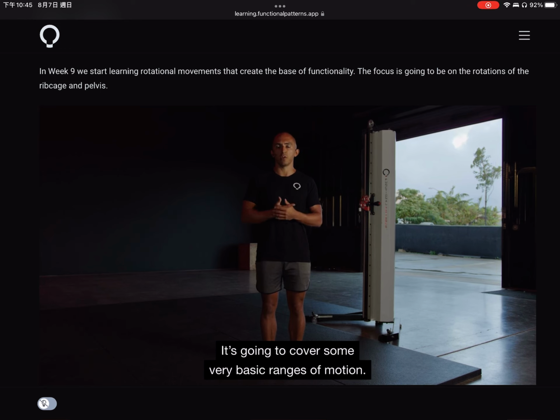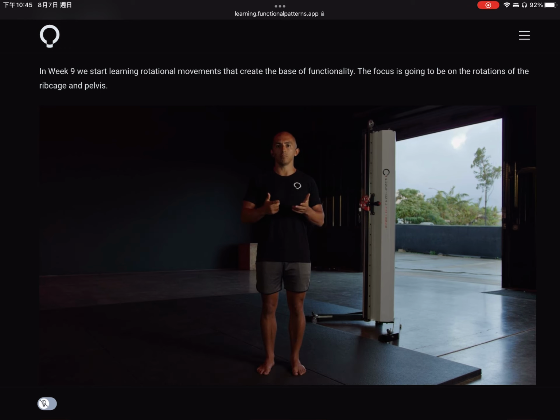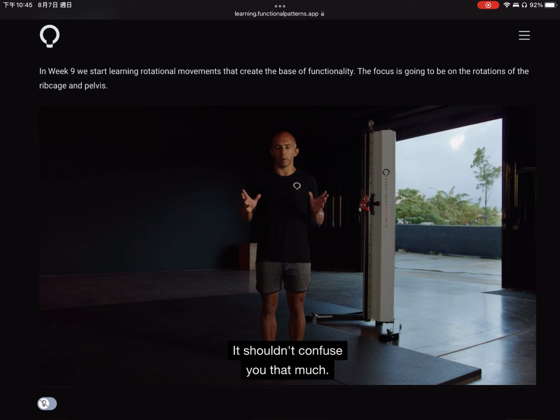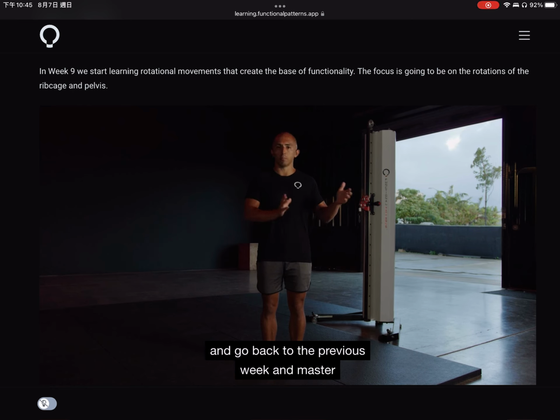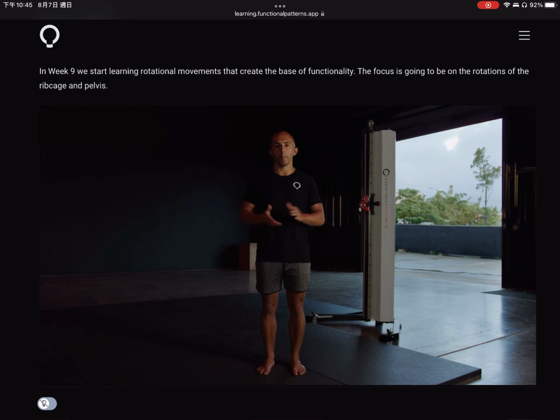It's going to cover some very basic ranges of motion. So it shouldn't confuse you that much. But with that said, sometimes the most basic things can be confusing, and if you need to take more time and go back to the previous weeks and master those weeks before you approach this one, by all means, you can do that. So let's get into these techniques.